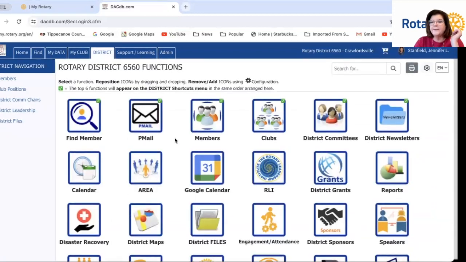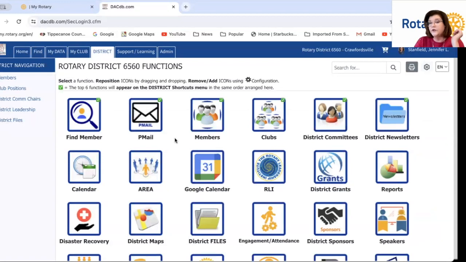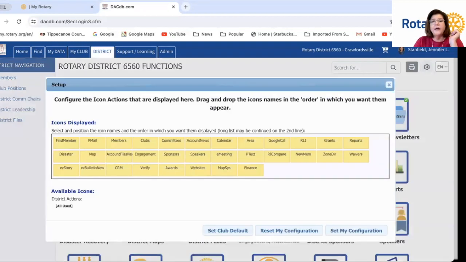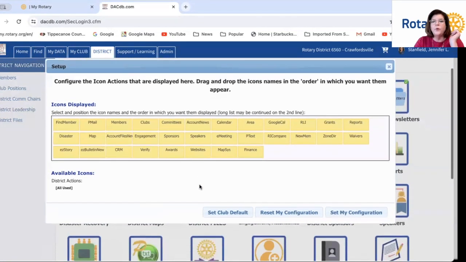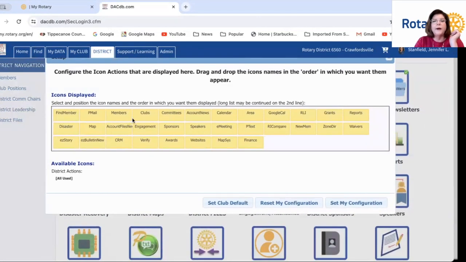Now, if you don't see as many icons as what I have showing, you can go over to the far right and you see this little gear right here. Of course, in Rotary, we've got to have a gear. If you click on that, then you can choose what icons you want and which ones you don't. And here's where you do that, when you choose them and put them up to the top.